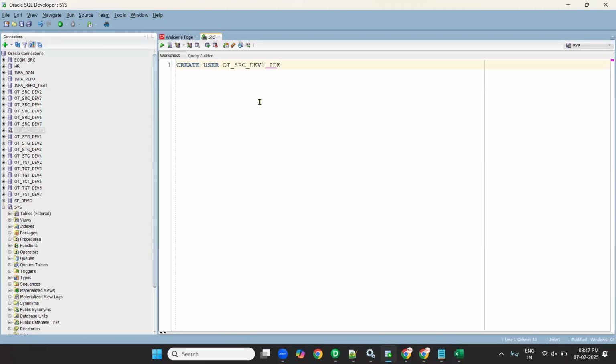OTSRC-1 identified by admin. Grant all privileges to OTSRC-1. Grant DBA to OTSRC-1. So I am creating a source schema.